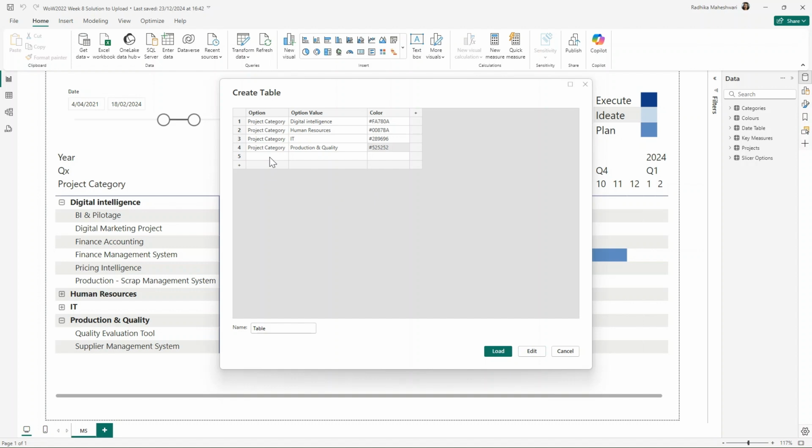Next, I'll do it for project manager, then project stage. And in the challenge, it is given as project risk, but essentially in the background, it seems like they have used project priority. So that's what I'm going to use. I'll fill out this table quickly.